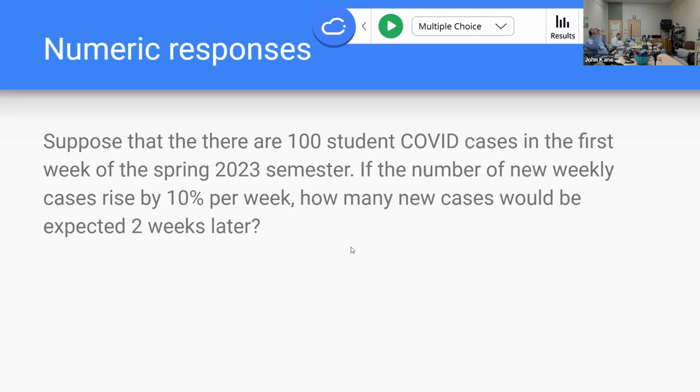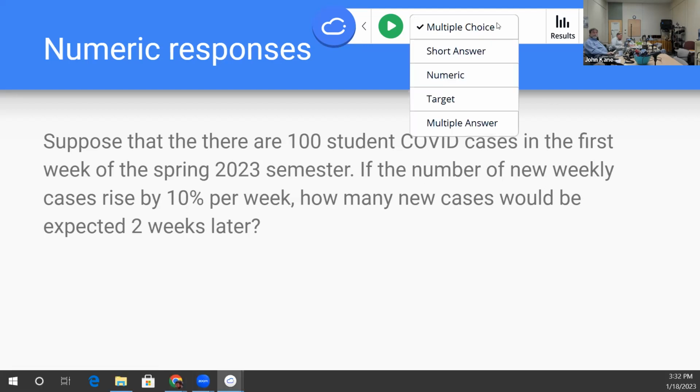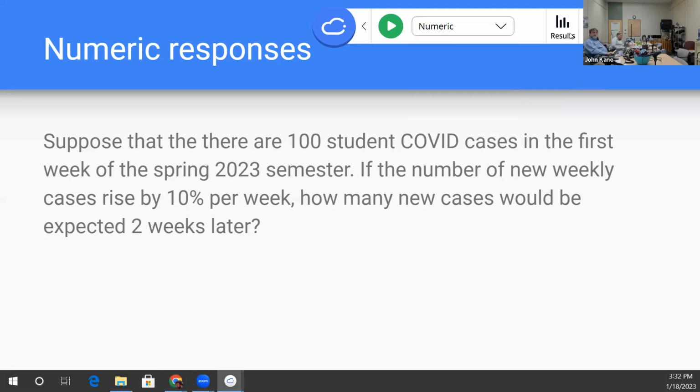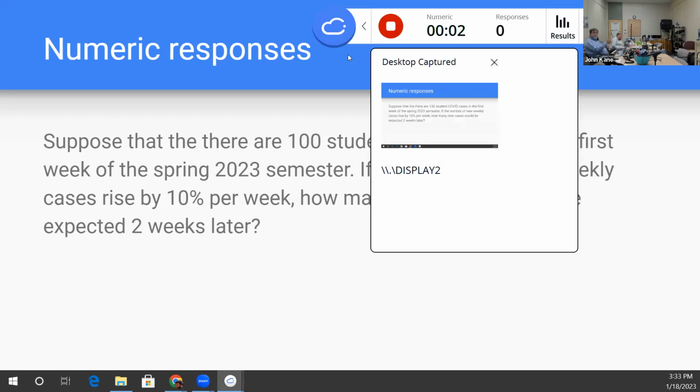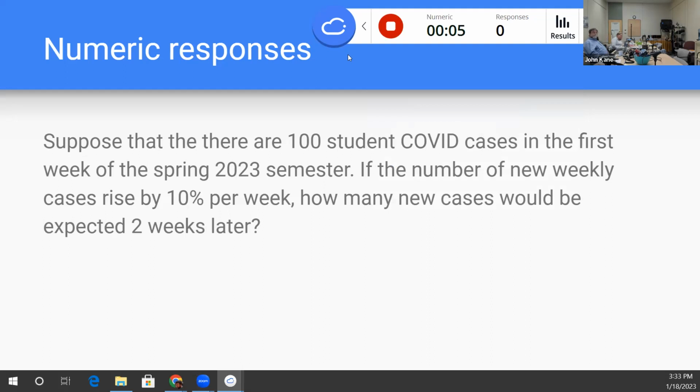Okay, now here we're going to do a numeric question. So suppose next week we open up and we have 100 students coming in with COVID or the flu or something else. If the number of new weekly cases rises by 10% per week, how many new cases would be expected 2 weeks later? So we're going to do this now as a numeric question. So now it's not going to be multiple choice or multiple select, but you actually have to enter a number. And here it's going to be an integer number of cases. And again, you don't worry too much about getting it right or wrong. This is actually a test about compounding.